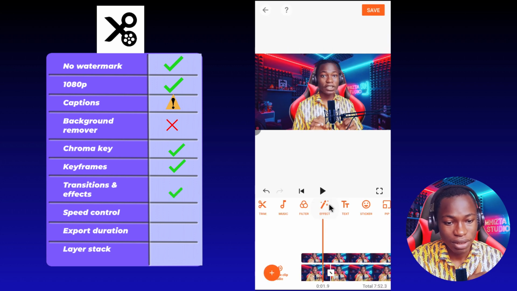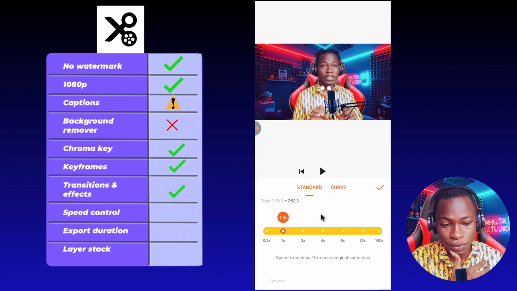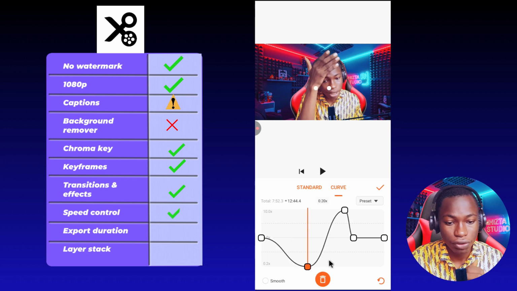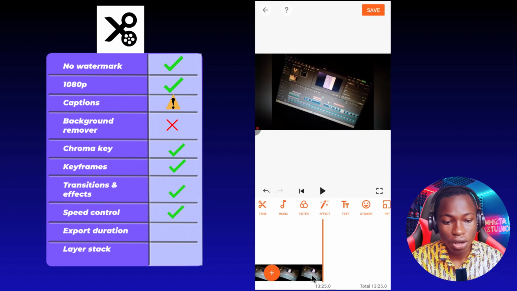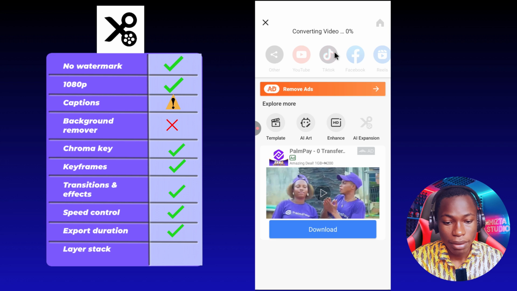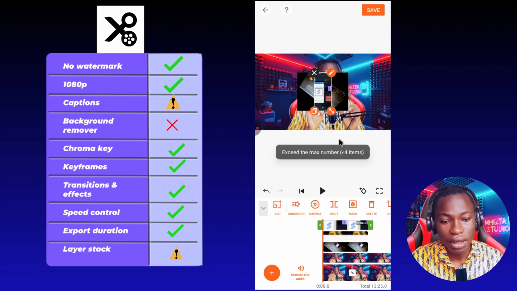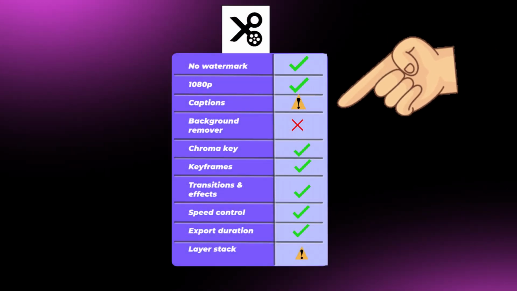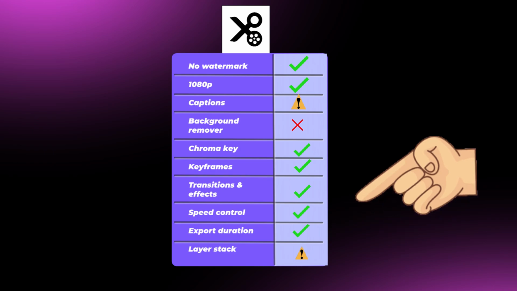Transitions and effects, they are there and very smooth. Controls, speed control, yeah, it has full cut speed control included. Export duration, no limits, works for long videos. Layer stacking, max of 4 layers only. So yeah, YouCut is solid for reels, TikTok, and fast edits. But the lack of background remover and limited layers push it down to number 4 on my list.